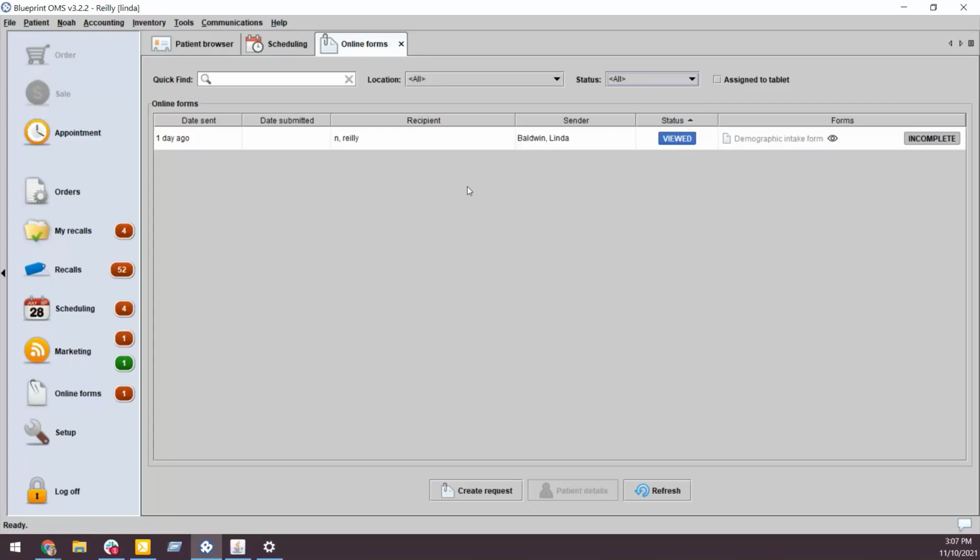So as mentioned earlier, there are a few different ways that we can send out online forms. Blueprint has a number of standard online forms that we have created for you that you can send out to patients, and we'll take a look at those in a moment. But you also are able to create your own online forms and upload them into Blueprint to send out to patients. If you want more information about that, just send a note in the chat and we can send you that necessary information via email so that you can learn more about customizing your own forms and sending those to patients.